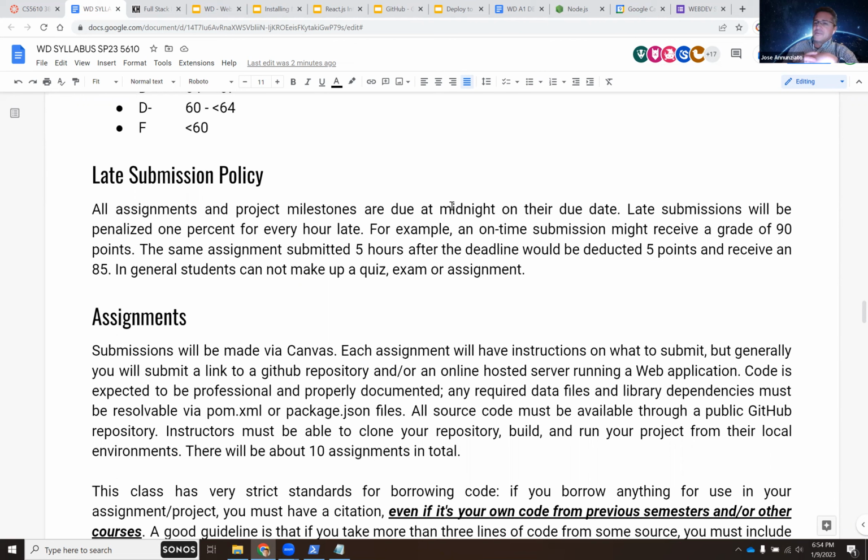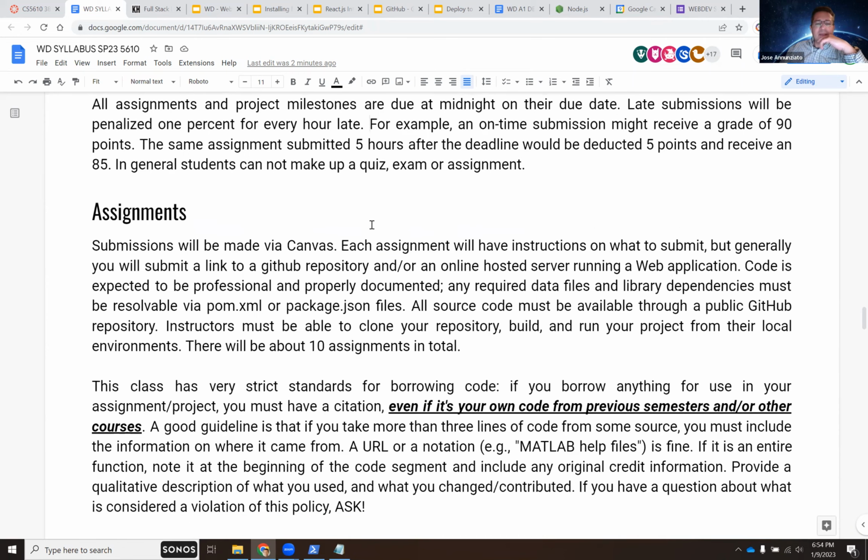Also, I know that some folks are traveling either for sports or they're going to conferences and things like that. That's also a legitimate reason why you might need an extra couple of days. And so again, we will work with you if that's necessary.